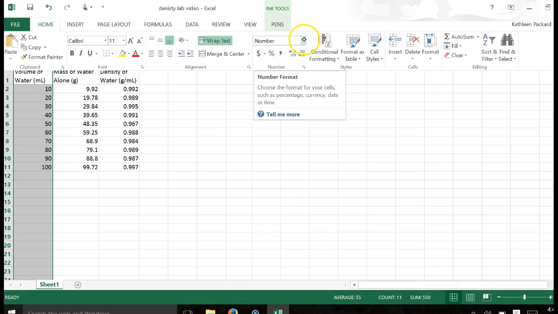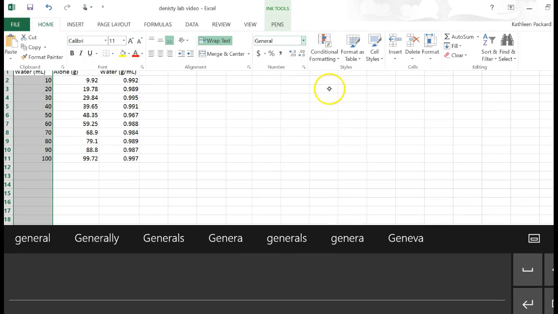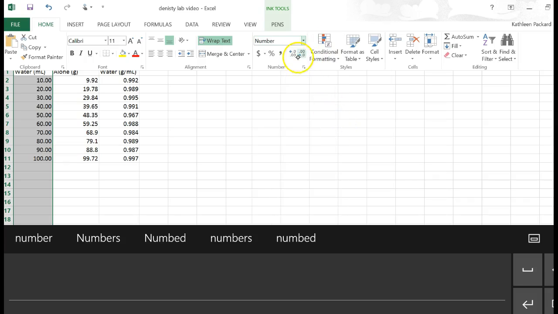So what I'm going to do is go over here, and it might have said General in the beginning, but now I'm going to change it to Number. And right here in those two little spots, if you notice, that changes how many decimal places you have. I can decrease the number of decimals, or I can increase them as many as I want. Now, if you look at your data table, you should have one number after the decimal point, giving every single one of those volumes 3 sig figs, except for the last one, which actually has 4.